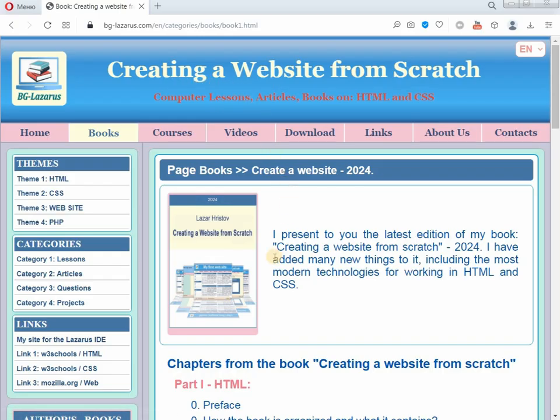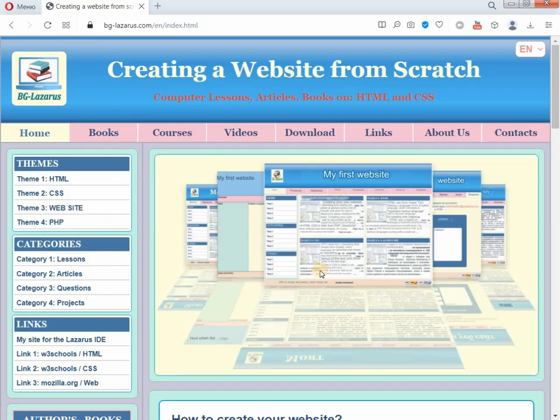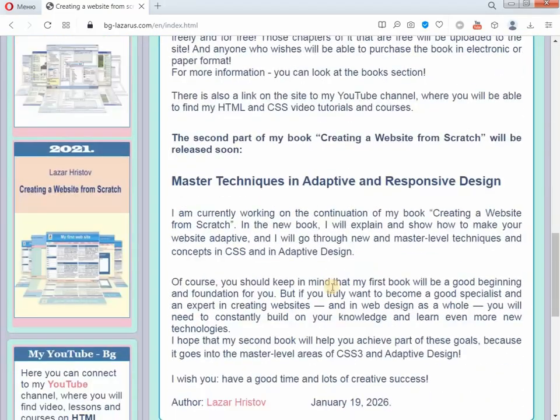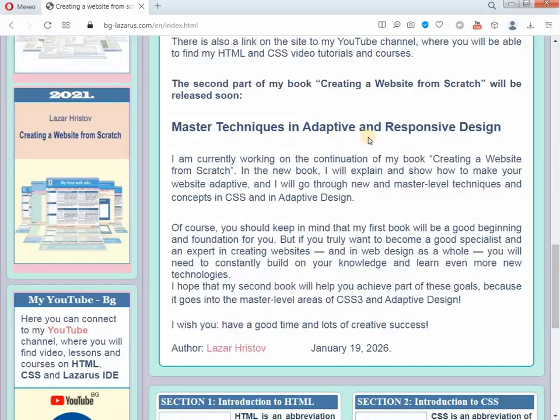First of all, I'm currently working on my third book, Master Techniques in Responsive Design. It's a sequel to my book on building a website from scratch. In the new book, I'm going to tell and show how to make your website responsive. And I'm going to show the whole process, something you rarely see. And I'll also be covering new master techniques and concepts in responsive design and CSS in general.